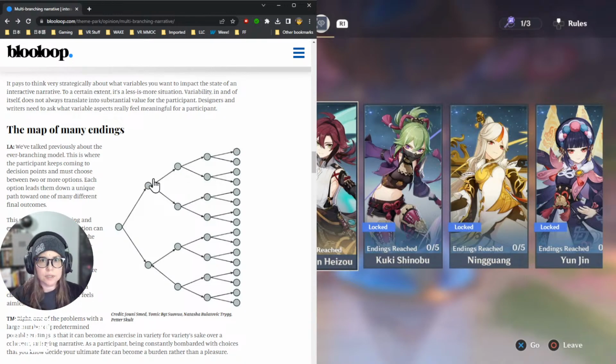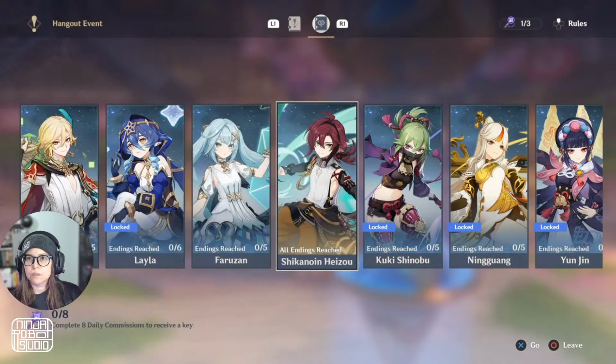And this is all within the same game, but there's side quests that can have maps of many endings and so forth. And that's how some games choose to do it, and it makes it more interesting. It makes it a more fun game to play when you have all these different options in how you play. That's what we're looking at today. So let me go and get to look at Genshin Impact. Again, these are called the Hangout events.